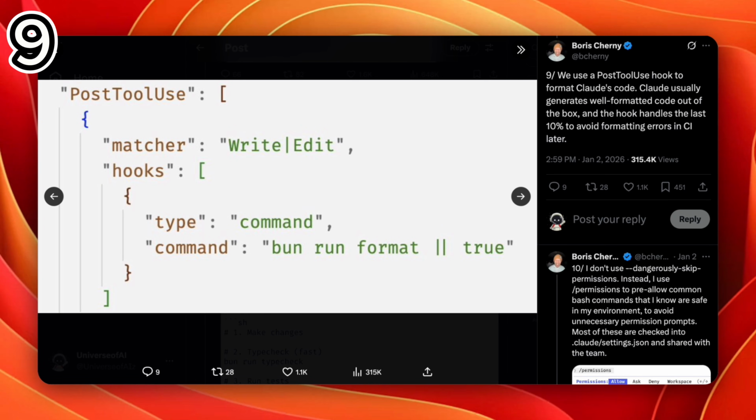Next, Boris talks about post-tool use hooks. In simple terms, this means Claude's output gets automatically formatted after it finishes a task. Why does this matter? Because formatting issues are one of the biggest sources of friction when using AI for real work. Extra white space, wrong conventions, small problems that don't break the code but kind of slow you down in the whole process. So instead of fixing those manually or reprompting Claude, the system just cleans it up automatically. This is one of those small improvements that doesn't sound super exciting, but when you're using Claude all day, it saves a surprising amount of mental energy and time.